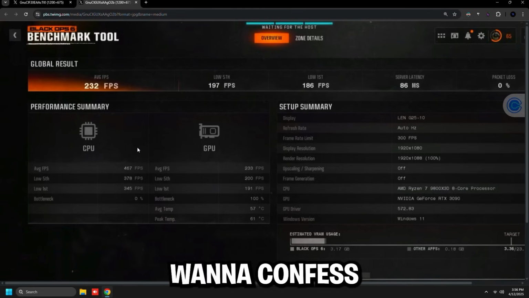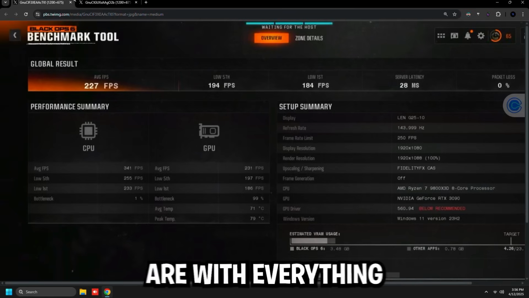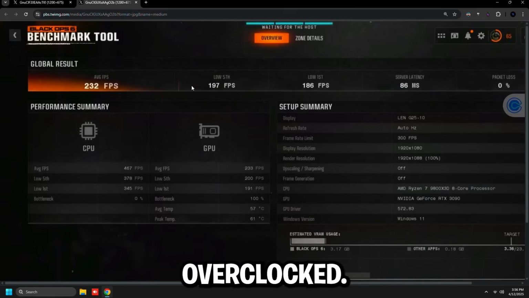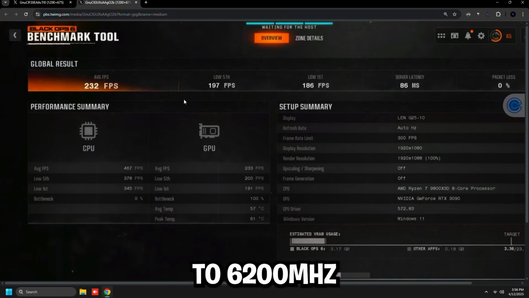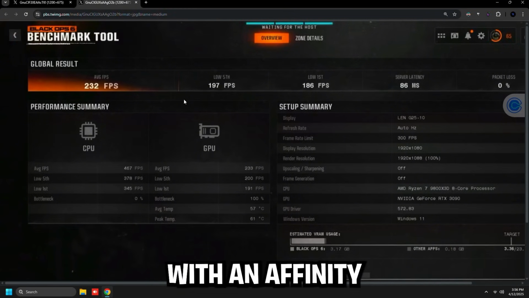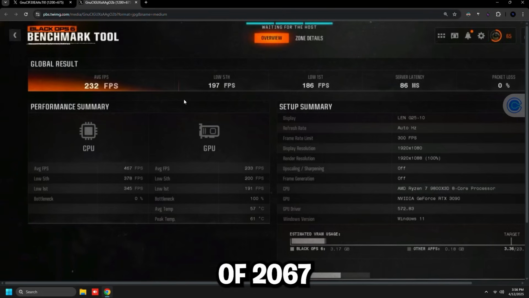Now, I just want to confess that these two screenshots are with everything completely overclocked. So I do have my graphics card overclocked in the after picture versus no overclocking on this picture. And also I do have my RAM overclocked at 6,200 megahertz with an Infinity Fabric frequency of 2067 on the after benchmark. So that does give me a little bit more FPS compared to what you probably are gonna get, but you should expect somewhat similar results on 1080p in this benchmark.